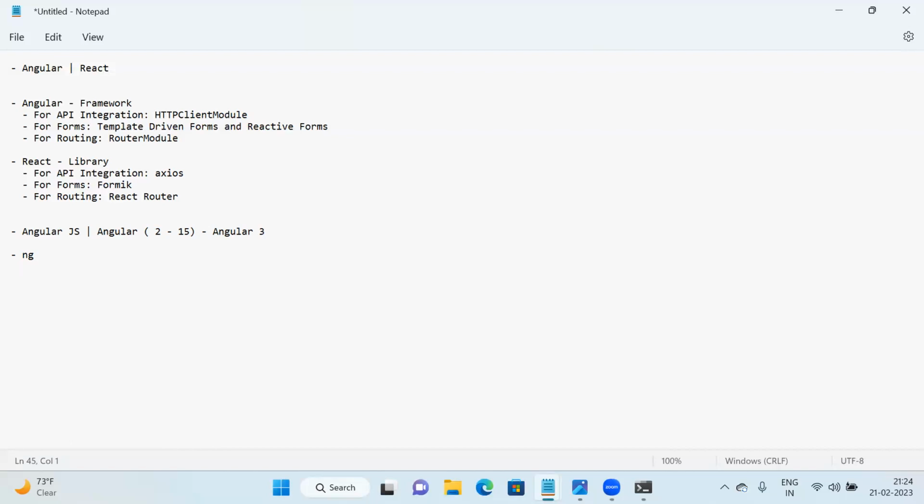Now, suppose I have to create the Angular application. So I will write ng new, and over here the project name. This is a simple command to create the project. Suppose, for example, I have to create a project. I will write ng new, and suppose I'm running this at 9 p.m., so I will name it 9 p.m. batch.